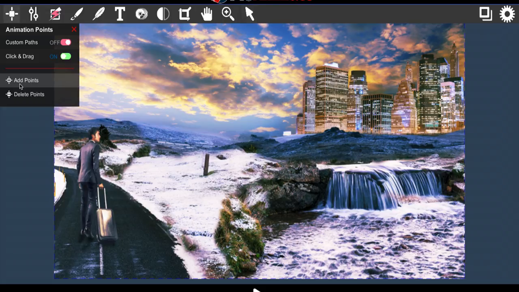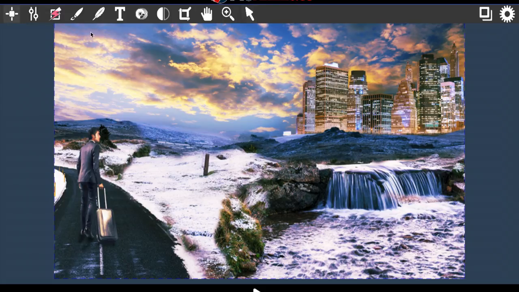So I'm going to grab my animation points over here and all I really have to do is click where I want to animate. So for example, let's say that I wanted to animate these clouds, okay? So I'm just going to draw a few lines over here with my animation points to let the software know what I want to be animated.